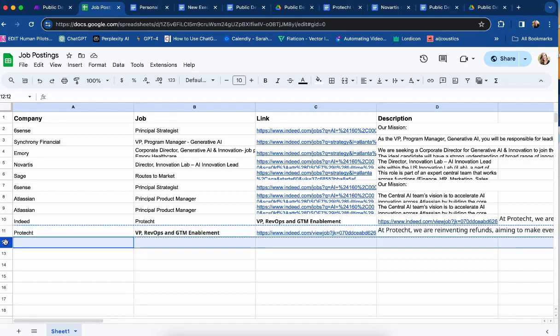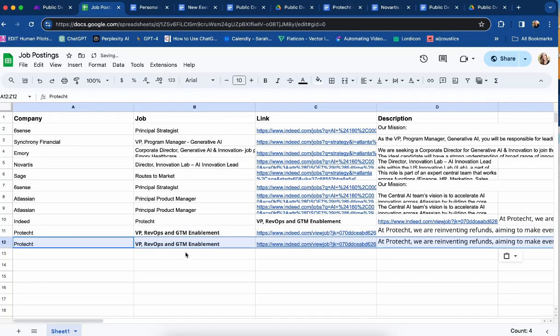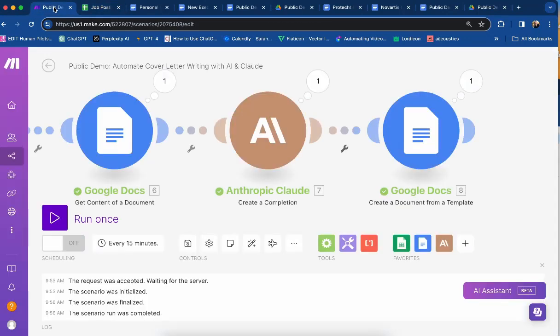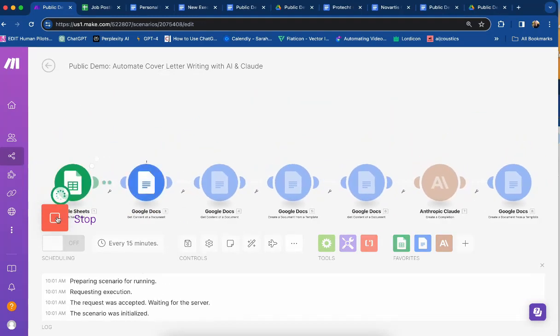So let's add a new row. And I'm just going to add the previous one for the purposes of this demonstration. All right, so let's run. All right, it's getting its document content. Now it's creating the prompt right here. Now it's pulling the prompt and throwing it into Anthropic Claude. And this piece takes a little while because it's doing some computing.